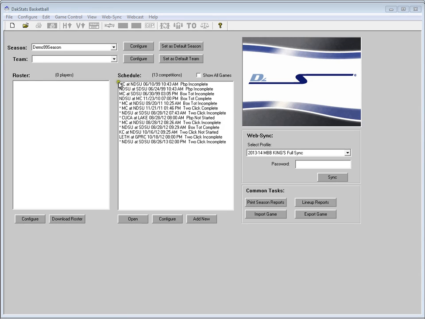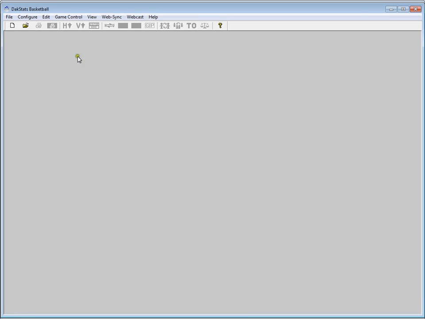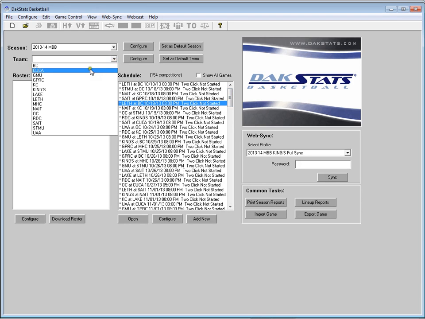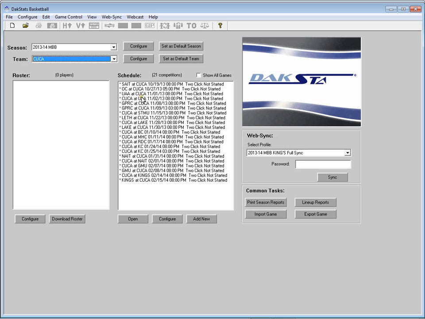First off, just make sure that your games for the season have an asterisk beside them. The asterisks are conference games. Games without asterisks beside them are non-conference games, and we do not want any non-conference games in DakStats, just because it skews the stats for individual players.